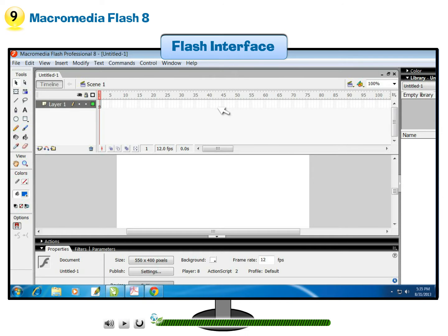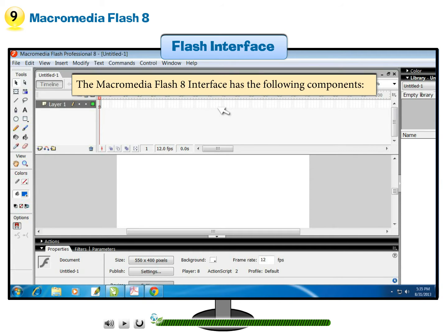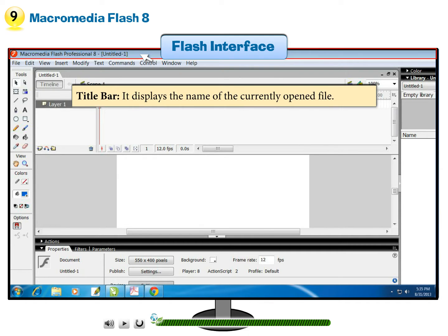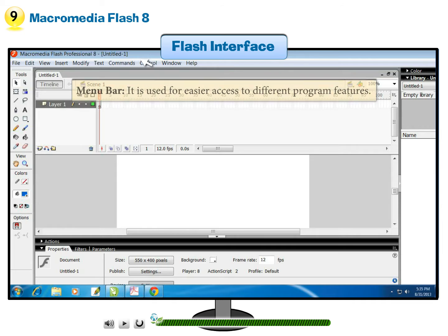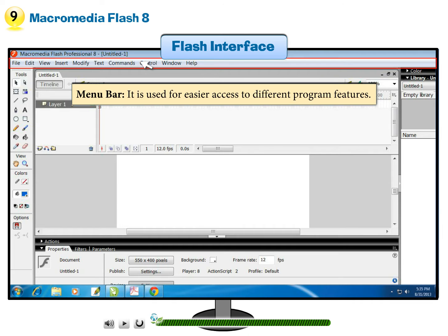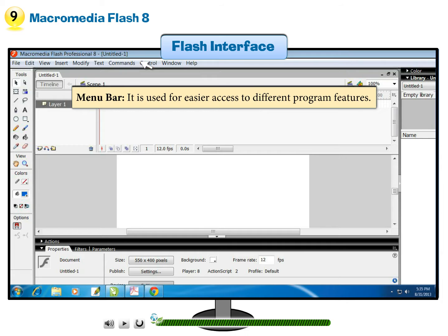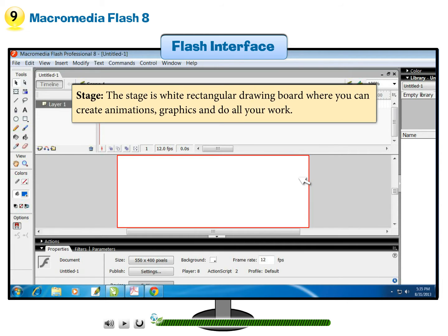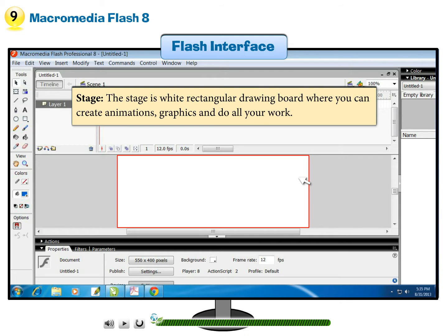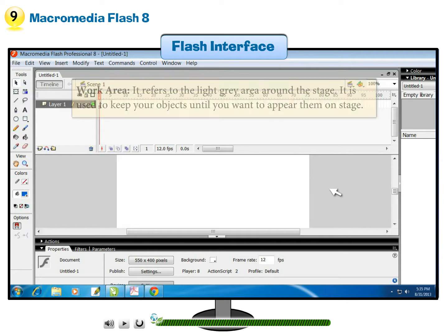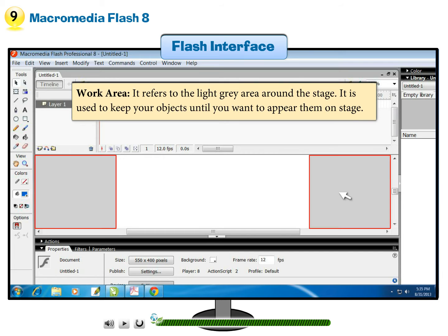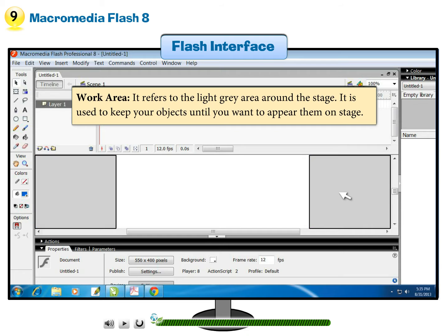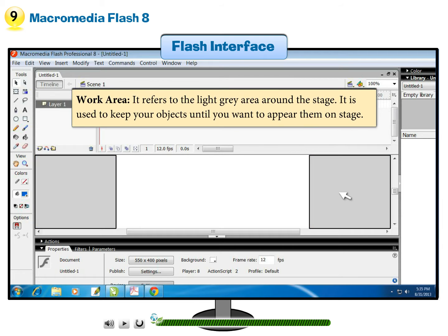Flash Interface. The Macromedia Flash 8 interface has the following components. Title bar. It displays the name of the currently opened file. Menu bar. It is used for easier access to different program features. Stage. The stage is a white rectangular drawing board where you can create animations, graphics, and do all your work. Work area. It refers to the light gray area around the stage. It is used to keep your objects until you want them to appear on stage.